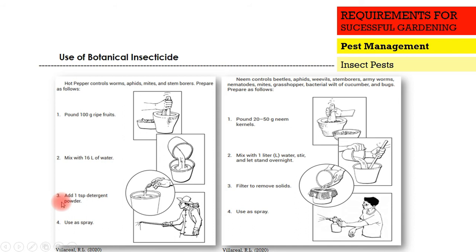There's the other one, the neem. Because the neem controls beetles, aphids, weevils, stem borers, armyworms, nematodes, and the study shows neem can also control mites, grasshoppers, bacterial wilt of cucumber, and bugs.